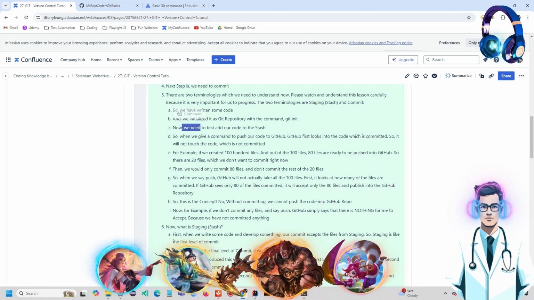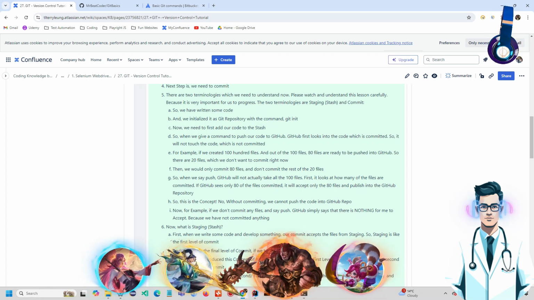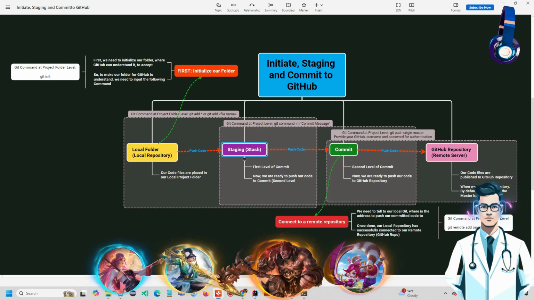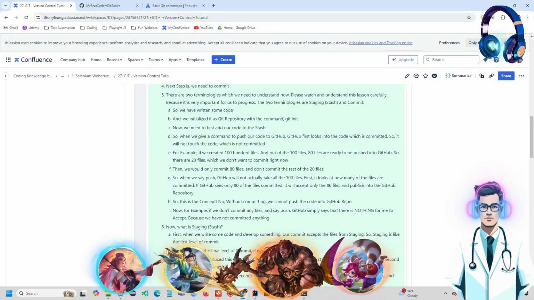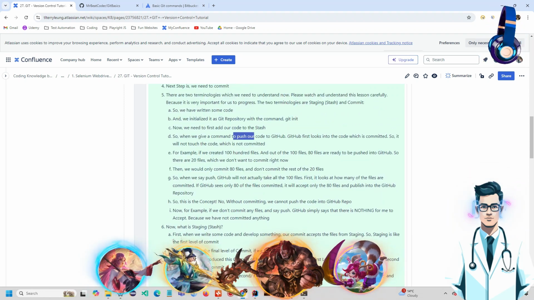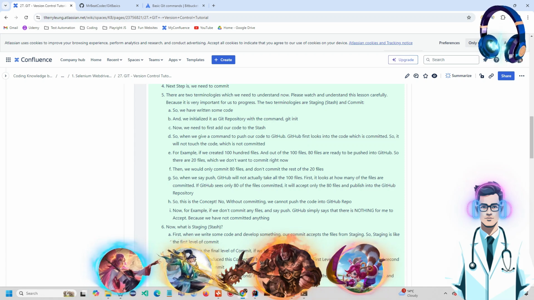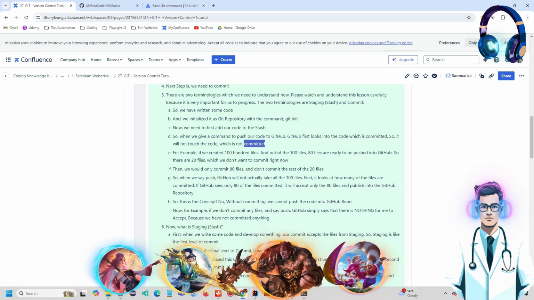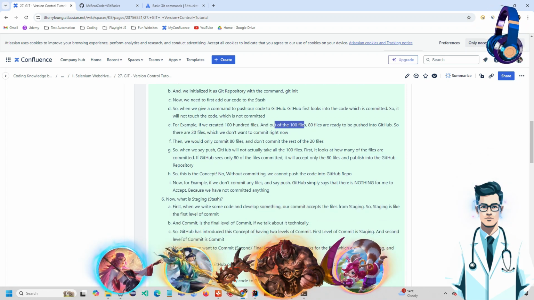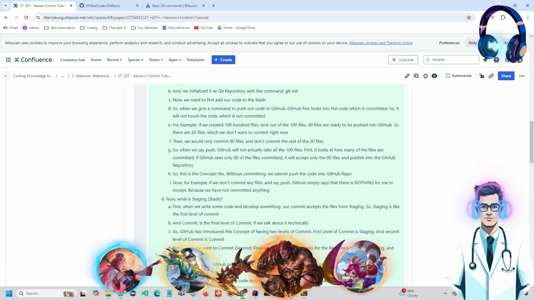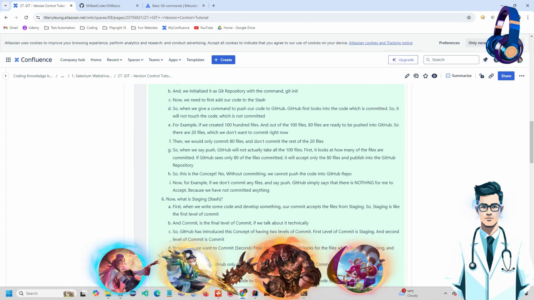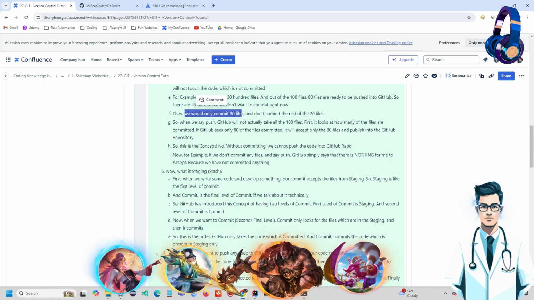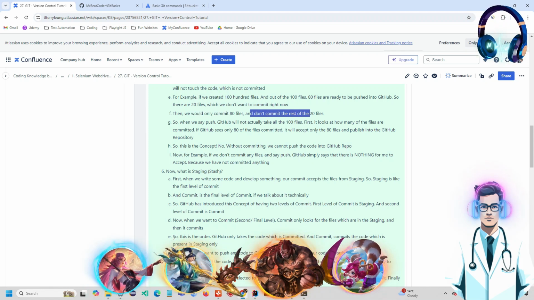Now we need to first add our code to staging, from local folder to staging. When we give a command to push our code to GitHub, GitHub looks into the code which is committed. It will not touch the code which is not committed, team. For example, if we had 100 files and only want 80 files to be ready to be pushed into GitHub, and there are 20 files which we don't want to commit right now, then we would only commit 80 files.